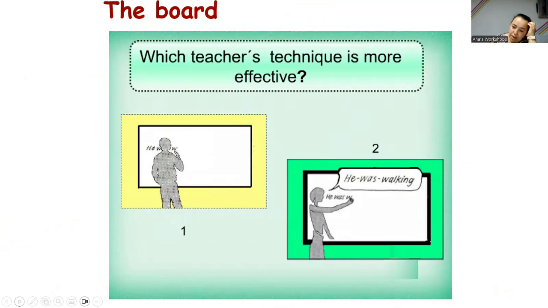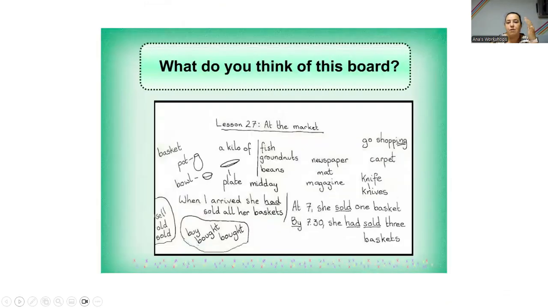Then we have here this of the board. This is for face-to-face teaching, that you know probably, but this is just a reminder that it's not just to have a board in your classroom, but also you need to know how to use it. So, what do you think about this? It is a little bit of a mess.